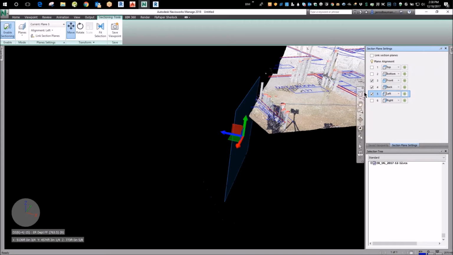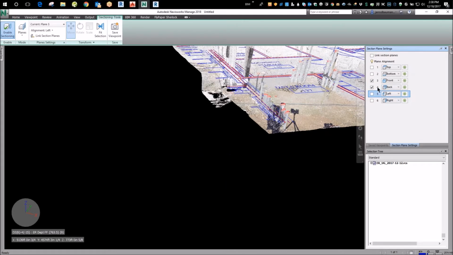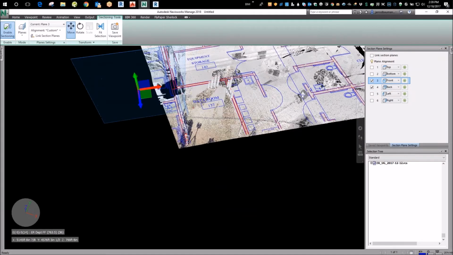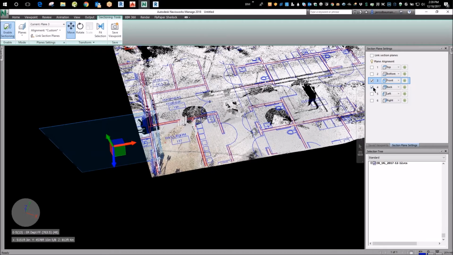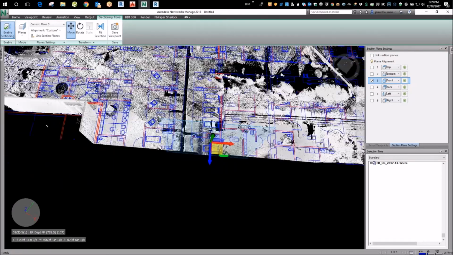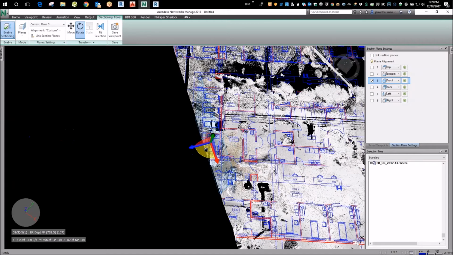I'm going to turn this back off. Sorry. How did you align the plane to the north face or south face? Okay. Yeah, they're all struggling with this. So let's just turn on one at a time here. I'm just going to turn on the front section plane, right? So when it comes in, it's rotated like that, right?